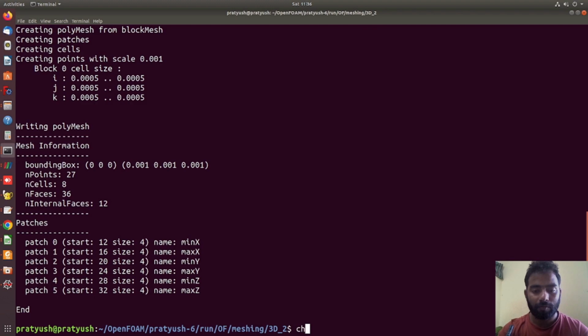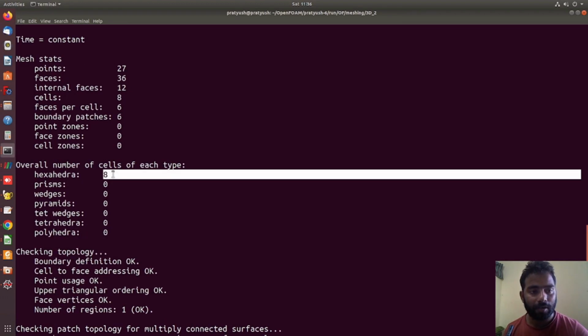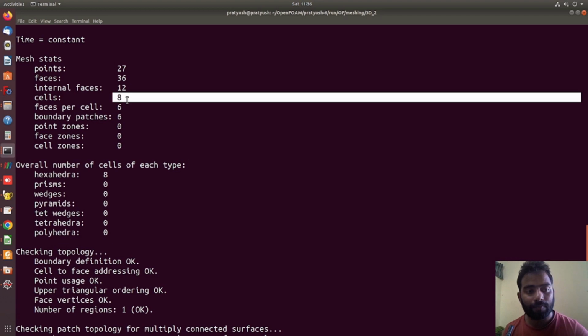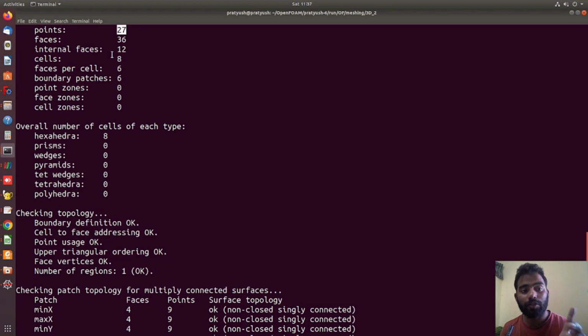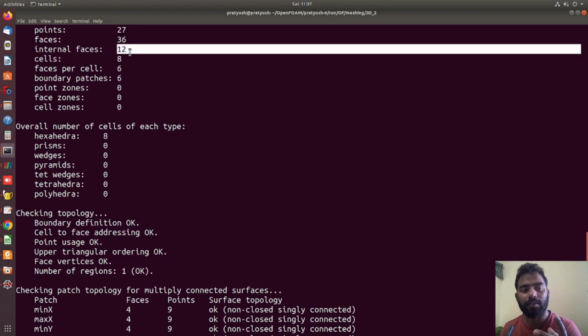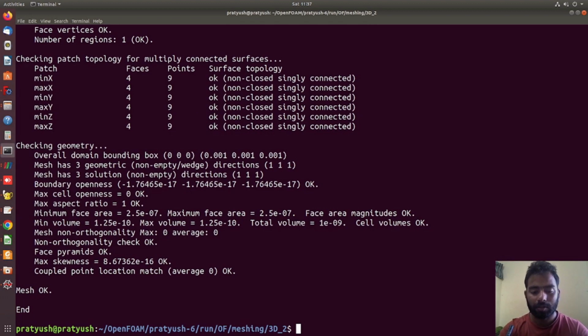Now if I run checkMesh, you can see there are 8 hexahedra, so there will be 8 cells, and the total number of points is 27. Earlier there were 0 internal faces, now there are 12 internal faces, and the total number of faces is 36. Out of these 36, 12 are internal faces, and the other faces are boundary faces. Let me run the solver here.